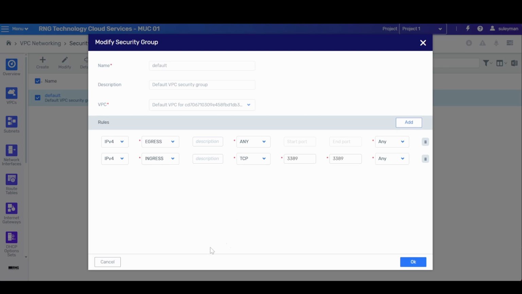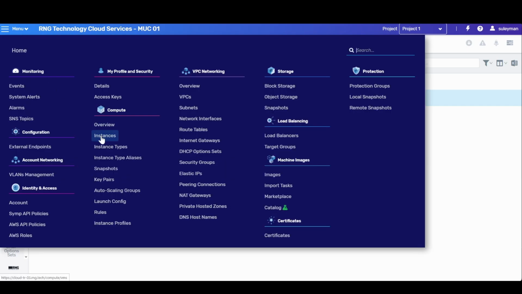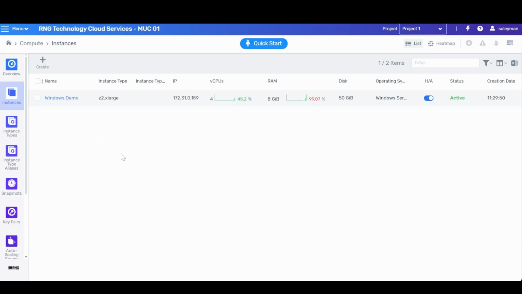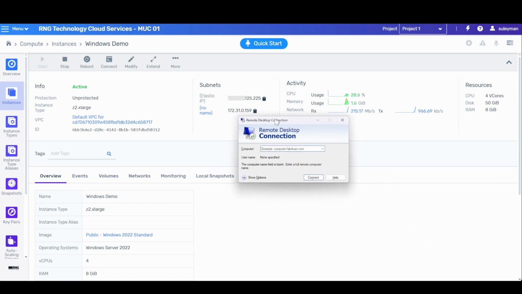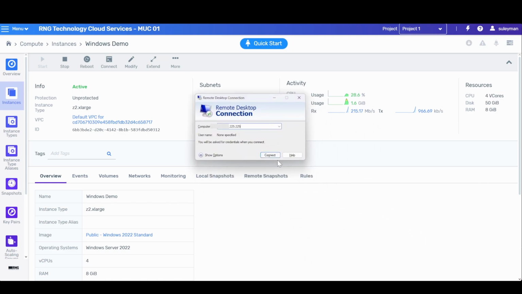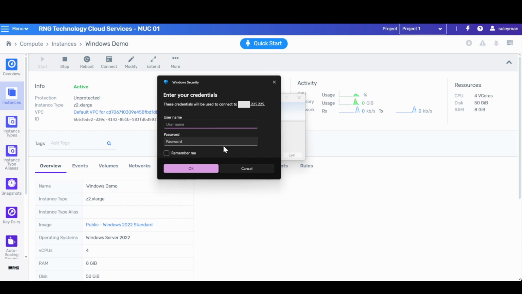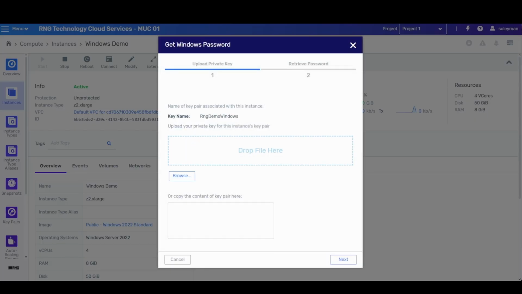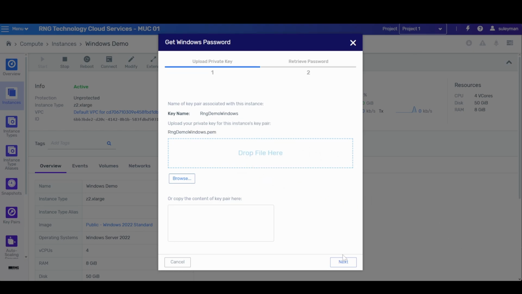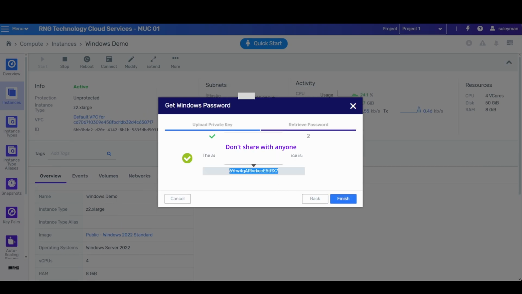Now, we need to connect to this VM. I go back to instances, select Windows Demo, and copy the Elastic IP. Then I'm opening my RDP connection. I paste the Elastic IP, then connect. Username is Administrator. For retrieving the password, we need to click More and Get Password. The platform asks me for the key pair file used during creation. I put in my key file and click Next, and we get the password.